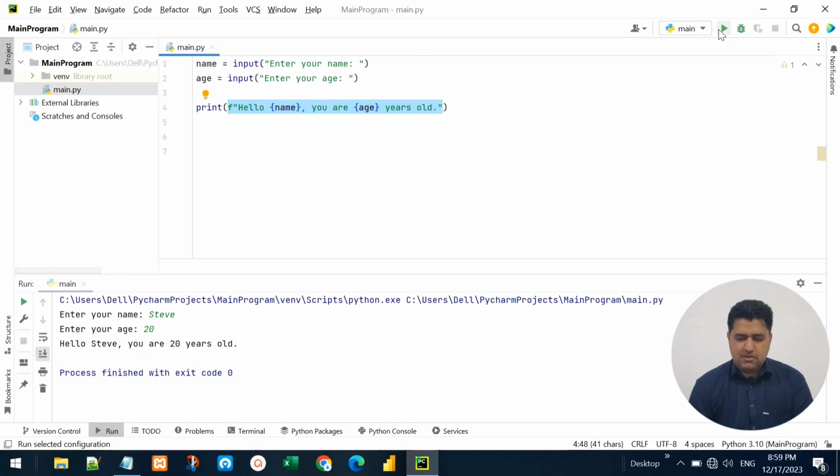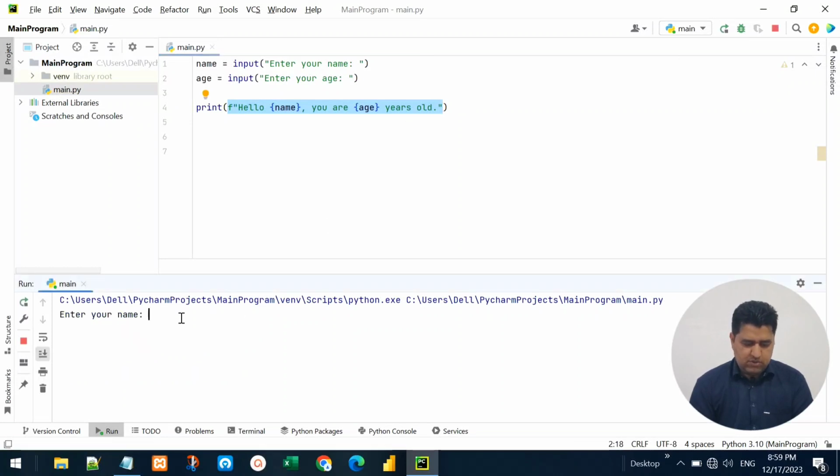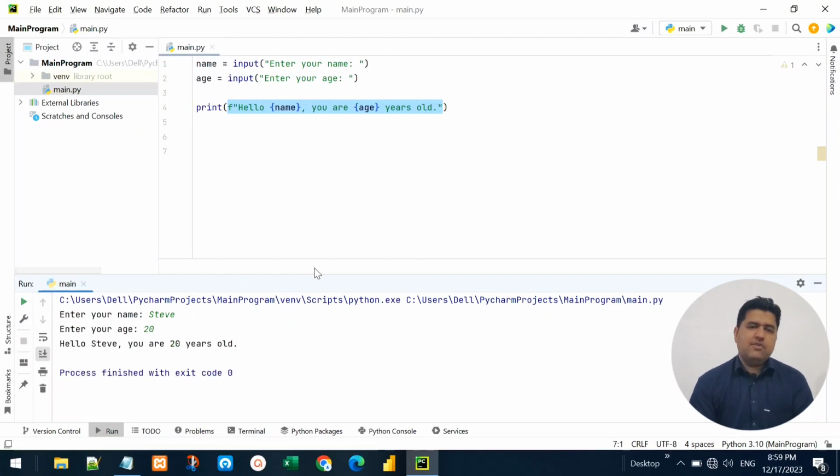Let me run this. What's your name? That's Steve. What's your age? That's 20. And we have the same output. So we can use f-string for adding variables in the middle of the string.